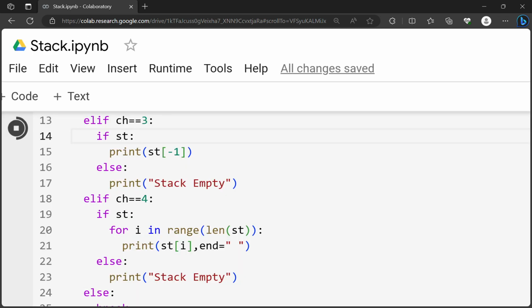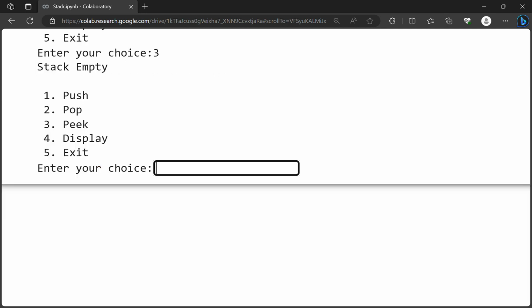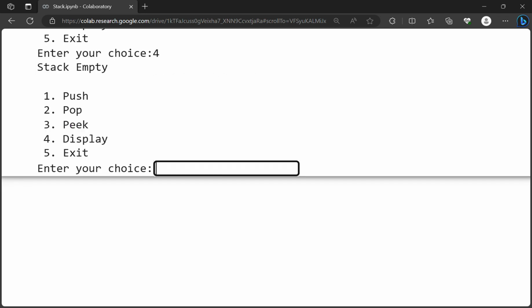Now I will perform deletion again so that 20 will also go off. Now I will give the choice 3. I should get the stack empty message. Why? Because that 20 is also deleted by pop operation. No elements, I cannot get the topmost element. Stack empty. Suppose without performing any operation, if I directly give display, then if the contents are not there in the stack, it must display stack empty.